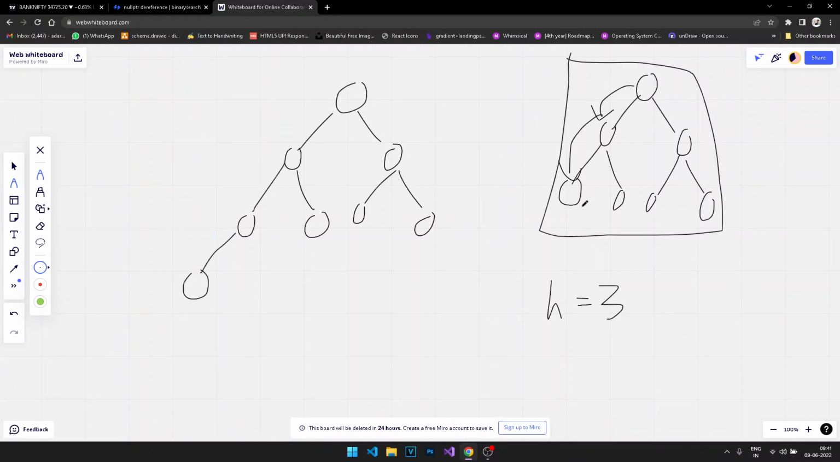So if I ask you to calculate the number of nodes in this one, it is going to be 2 to the power of the height, 3, minus 1. So 2, 4, 8, 8 minus 1, 7. If you count this, 1, 2, 3, 4, 5, 6, 7, it came to be 7. So now we are assured that if my tree or even my subtree is a full binary tree, then I can easily calculate the number of nodes using this.